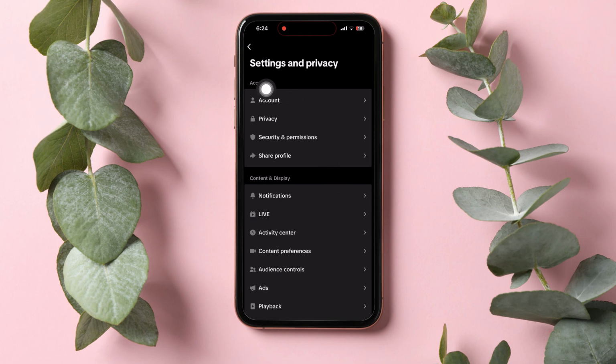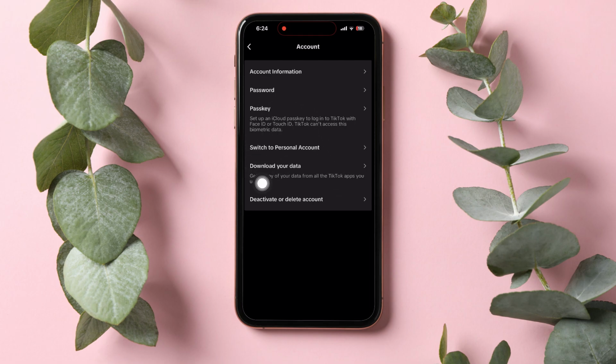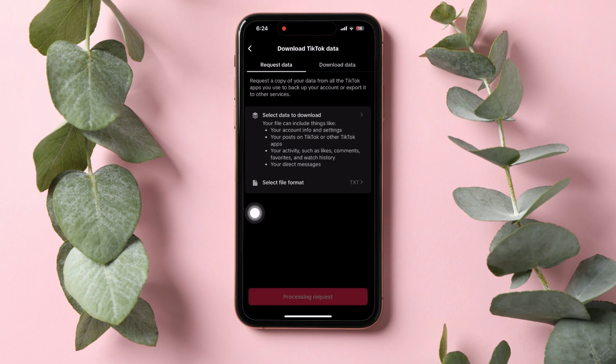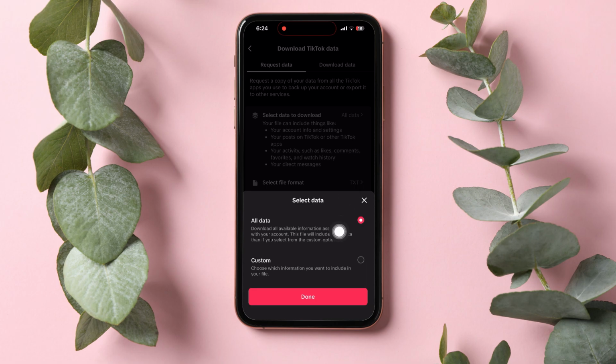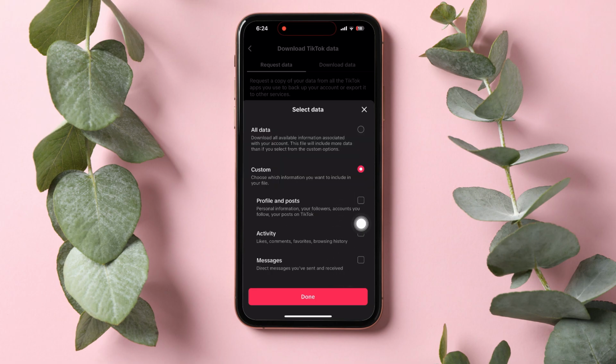Here, go to Account and then go to the Download Your Data. After that, go to Select Data to download. Here, you can choose the data you want to download. Select Custom. Then, select Profile and Posts. This includes personal information, your followers, accounts you follow, and your posts on TikTok.